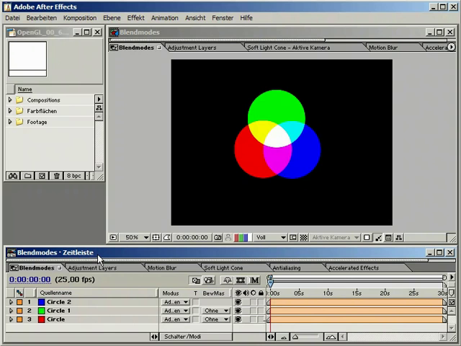Okay, let's start. Perhaps the most important feature for many of you is the support of blend modes. In After Effects 6.5 this is not implemented yet. On the screen you can see three circles, a green one, a red one and a blue one. I've set them to additive blend mode so they form a white spot in the middle. This is actually how light blends in nature.